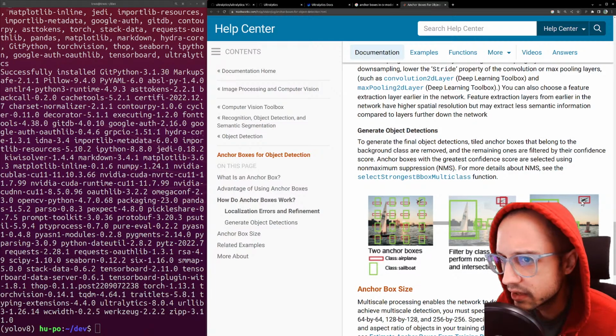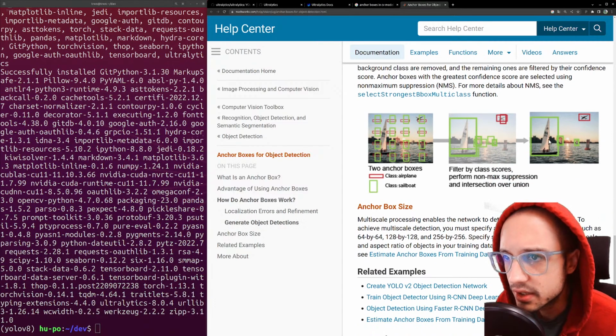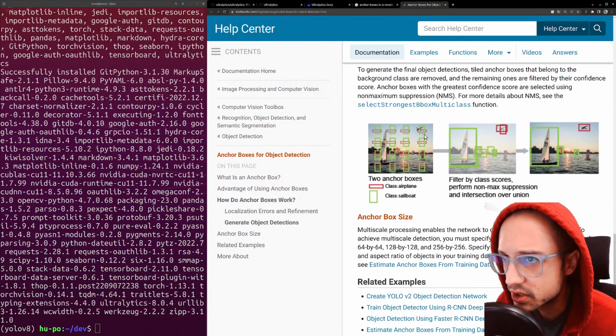Most people will only ever look at the final result of this, right? Which is basically this picture here, which is just a sailboat, and you get the boxes on the sailboat. But there's actually what's called anchor boxes, which are basically starting points. So these boxes aren't just output from nothing.